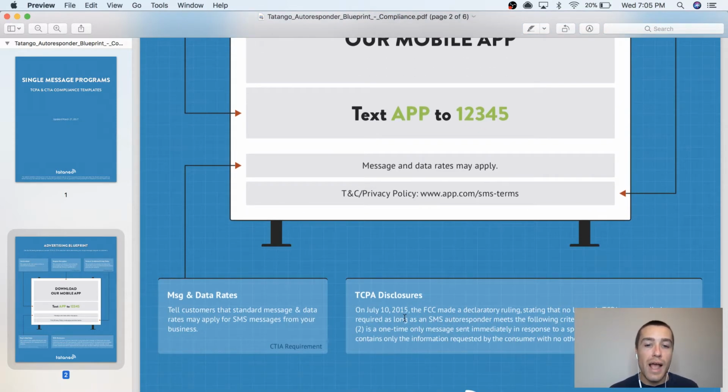Now, a lot of people will ask, well, what about the TCPA disclosures, the Telephone Consumer Protection Act? What about auto-dialed messages and consent is not a condition of purchase? Well, those requirements are for recurring text message campaigns. If it's a single message program, it is not a recurring text message program. So a lot of those things, actually most of them, don't need to be included in the call to action. You can read more down here in this TCPA disclosure box.